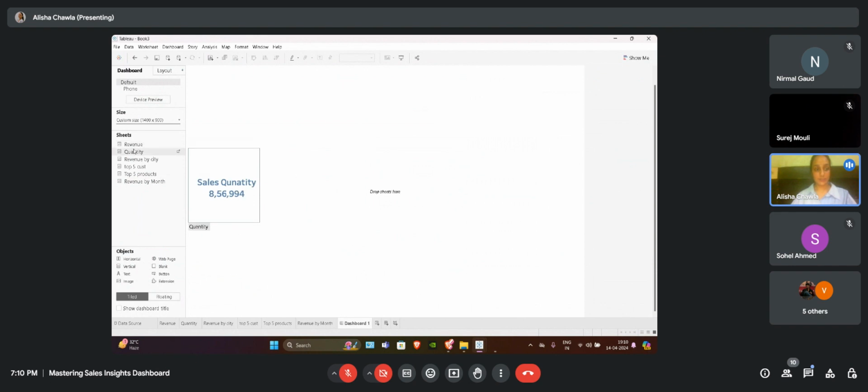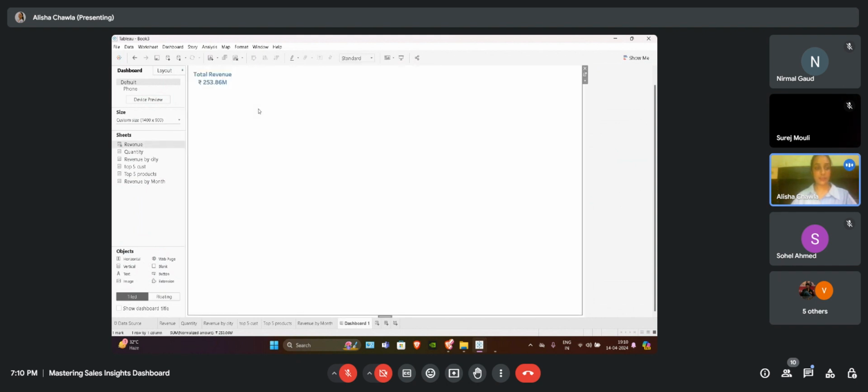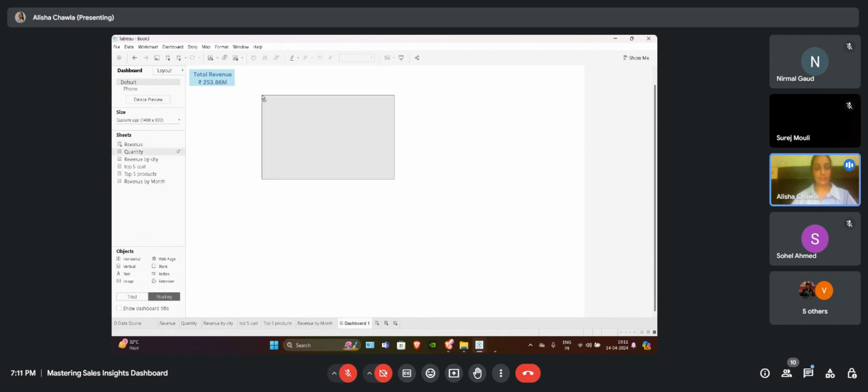Now our sheets have been listed, all the charts. One by one we have to drag them here. Let's say we drag revenue. The difference between tiled and floating is this. Whenever we choose tiled and drag it here, we cannot freely move our charts wherever we have to place it. So try to choose floating always. For example, I will drag the quantity and I can place it anywhere now.